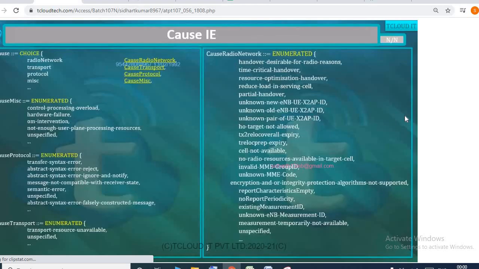What are all the different reasons that could be quoted? Radio related reasons can be quoted, transport related, protocol related, miscellaneous. For example, one eNode B proposes X2 handover to the other eNode B. The other eNode B might reject it with the miscellaneous cause value set to control processing overload. So the other eNode B is rejecting and telling you, sorry man, right now I'm having too much overload on my signaling message processing. Can you come back to me a little later? It can tell you that.